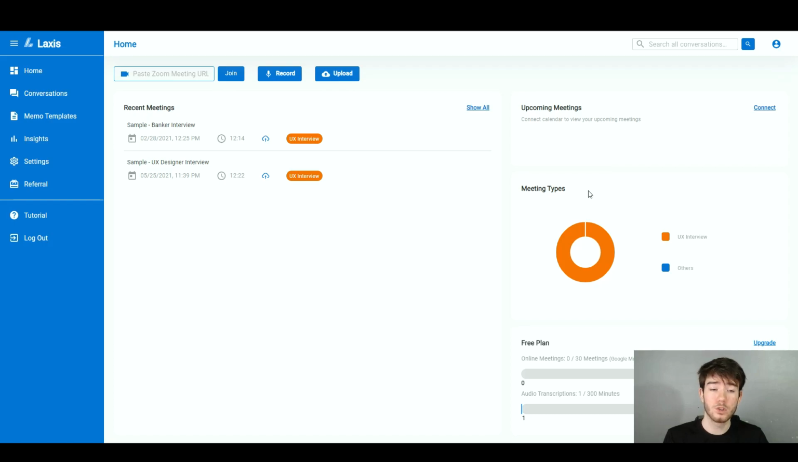Right below that we also have the meeting types of this software. Once you've gotten into this software more, your data of meeting types should be showing up here once you've created your memo templates and all of your different insights. And that's pretty much it for the home page section.